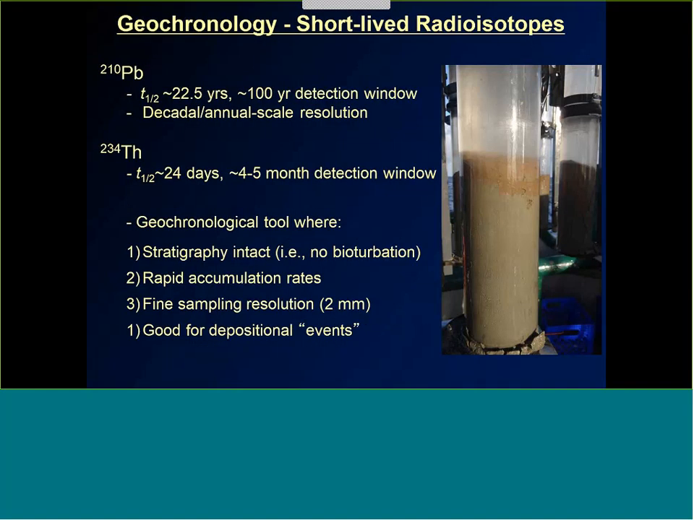All right, a little bit more on the geochronology. Once again, we use lead-210. Lead-210 has a half-life of a little over 22 years. We can generally detect back 5 half-lives or so because there's just not that much material left after that. And so this gives us a detection window of about 100 or 110 years or so at decadal to annual scale resolution.